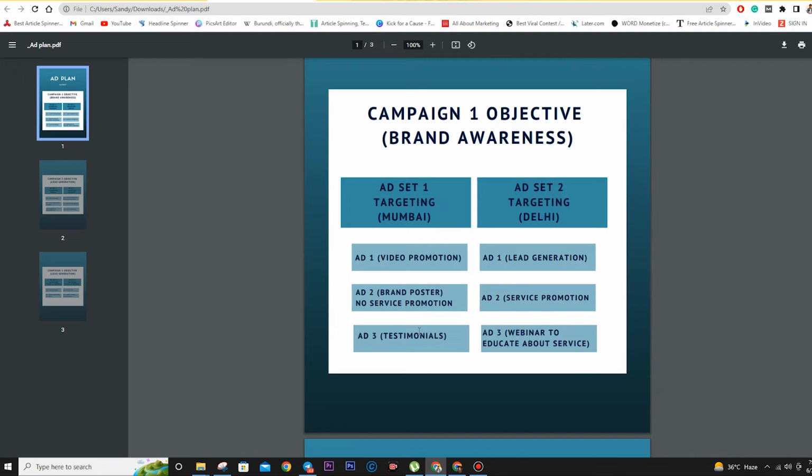So in this way we have to categorize our objectives so that it's easy to target and easy to monitor, because accordingly we have to allot keywords. For example, let's take a look at this PDF. In this campaign, our objective is brand awareness. We have two ad sets. One we are targeting for Mumbai, one we are targeting for Delhi.